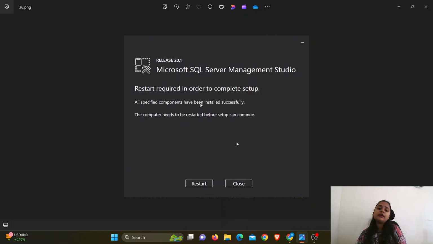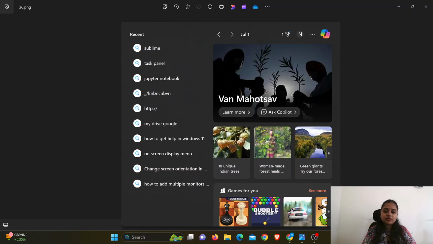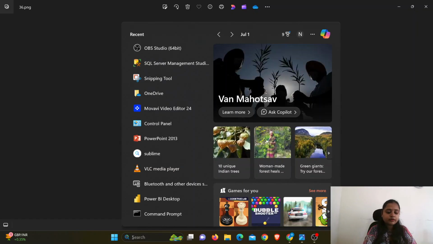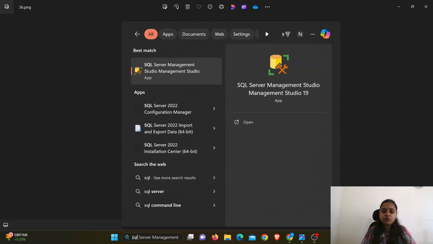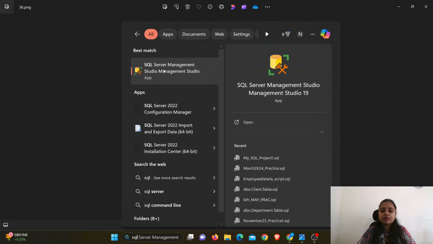it will give you a prompt. At my end it asked me to restart in order to complete the setup. At your end it might not ask you to restart, it might directly give you the Microsoft SQL Server Management Studio. But at my end it asked that we need to restart, so I restarted my PC. Then after the process completes, just go to your search bar and type there SQL Server Management Studio. Type SQL, try to find it, and once you have found it, you need to click on this button.